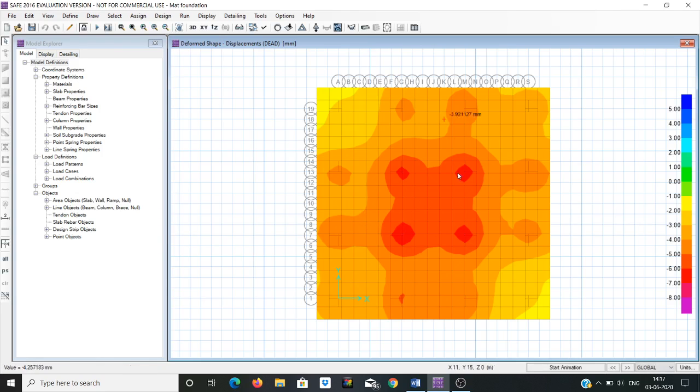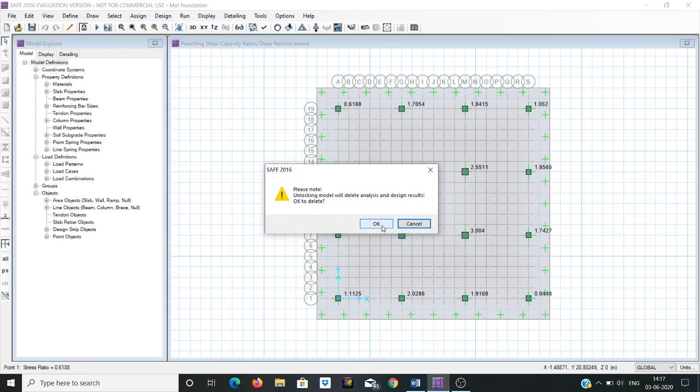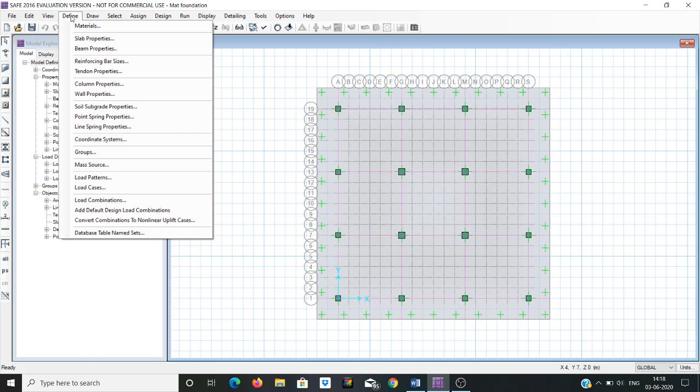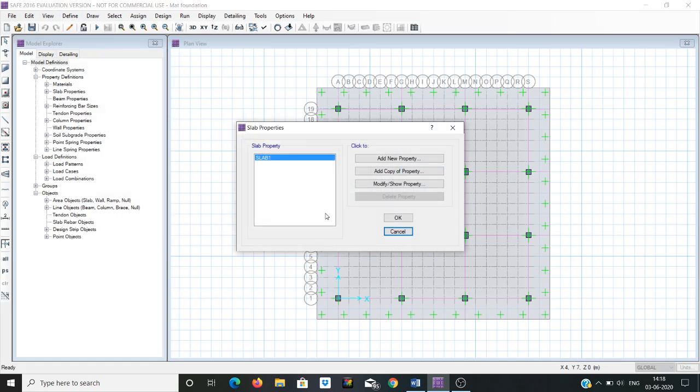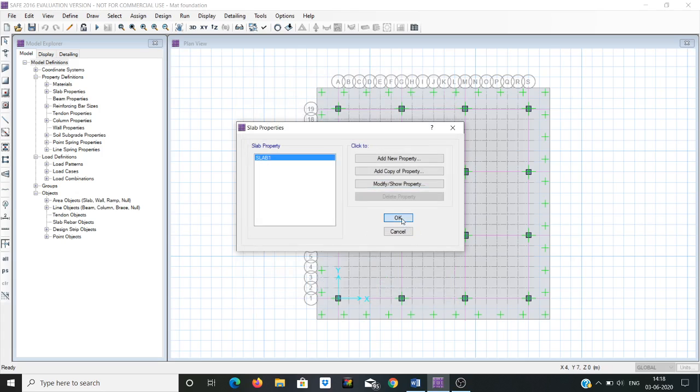So it is going on the analysis, all the analysis, and so we choose this. So it is great, some columns punching shear values are greater than 1, so the slab is fail. So unlock the model, click on OK, go to the define slab properties, modify, show slab properties, and 900. Click on OK. Click on OK.